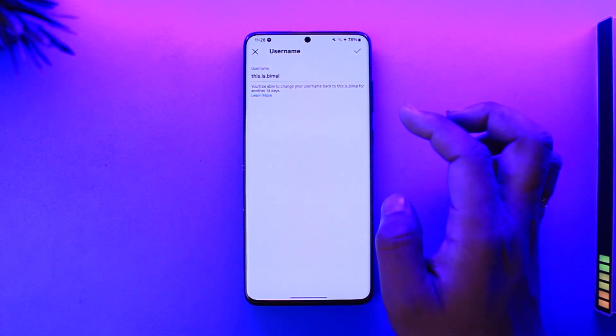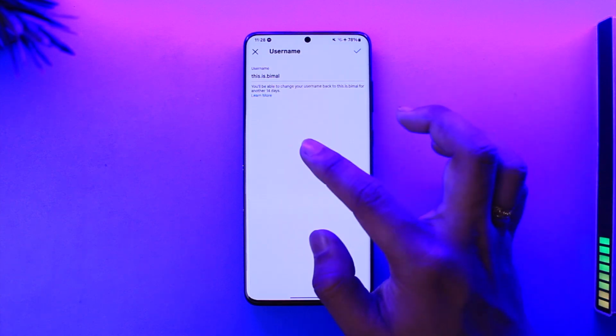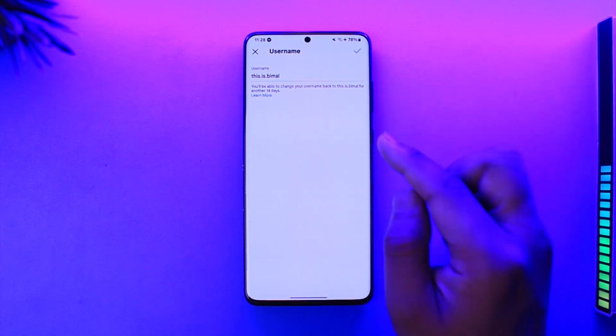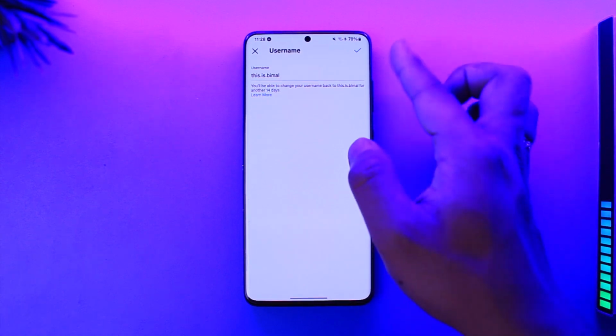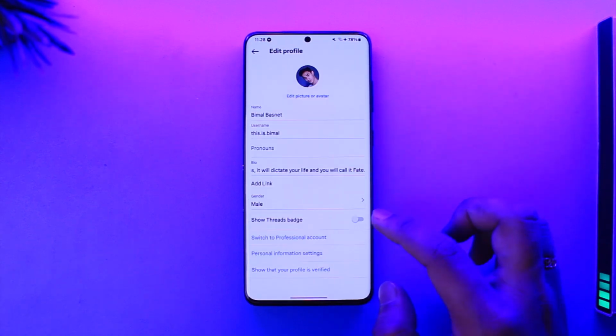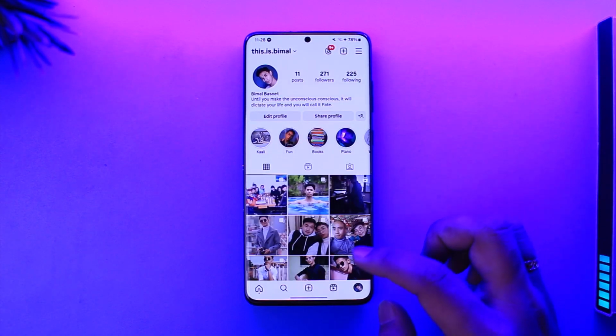Now, as for the username, it's actually quite restrictive because you will not be able to change it for 2 weeks, which means 14 days. 7 2s are 14, right? So just change the username, tap the arrow button, and make sure all the spellings are correct, and this way you can change name on IG.